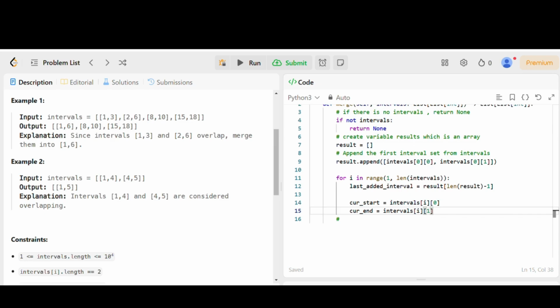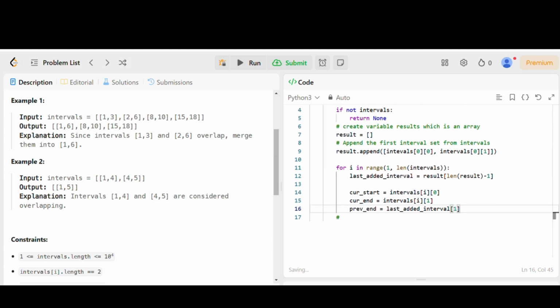and then I'm going to get the previous end interval of the last input list. So prev end is going to be last added interval, when it ended, 1. Okay. Now I'm going to create a condition that checks if the values are overlapping. So this is how it's going to work. I'm going to use an if statement. So if cur start is less than previous end.